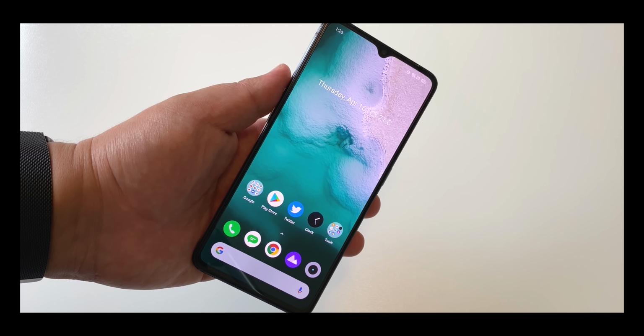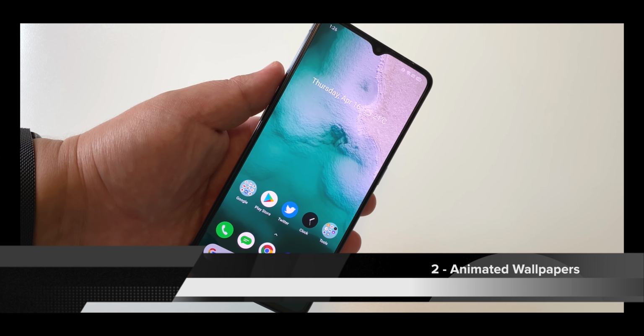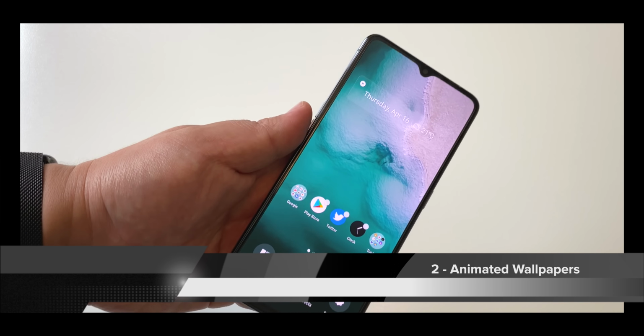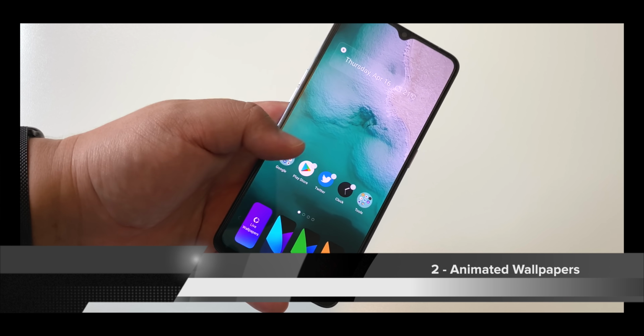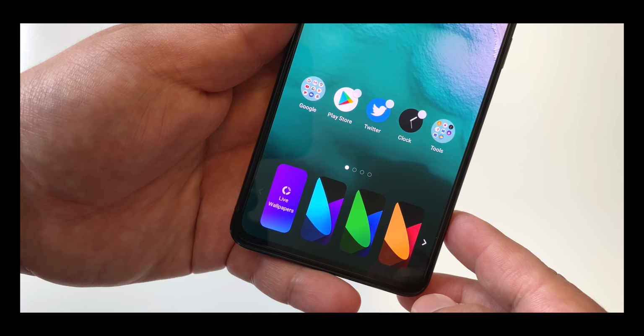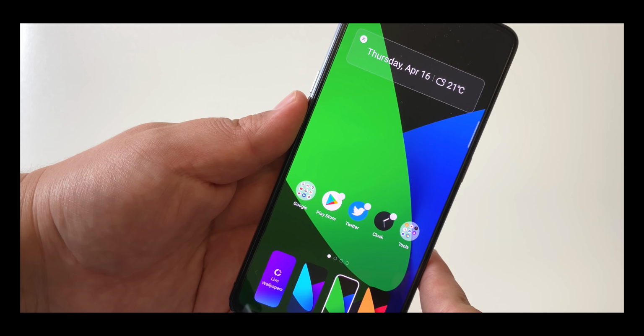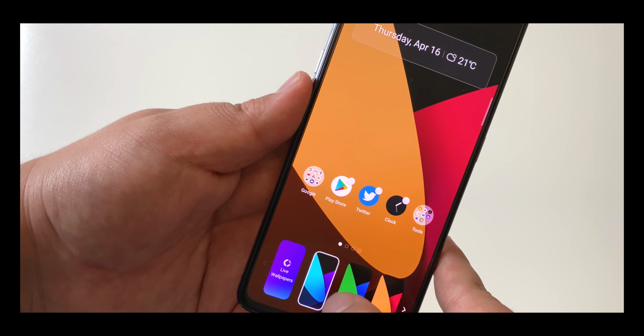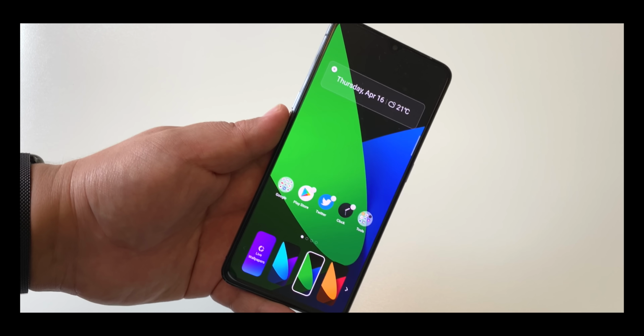The second feature that I'm loving has got to be the animated wallpapers. And so if you wanted to have a really cool animated wallpaper experience, you can now do it, as you can see. But showing you guys first some of the new wallpapers they have included, really awesome here. And I do like these sharp colors, just really pop off the display of this Realme X2 Pro.